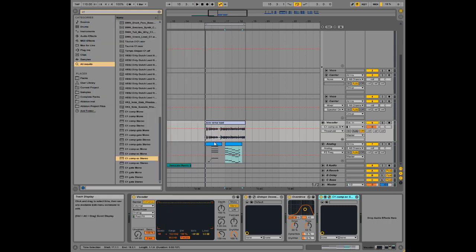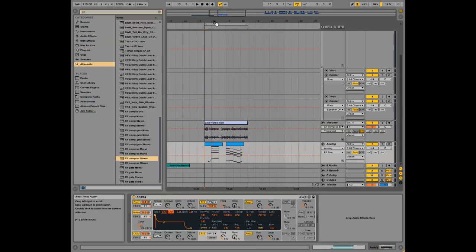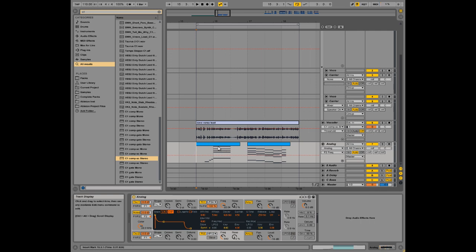What that also does is when you have these low notes in comparison with the chords, it balances out the lows, so you don't get any mud.